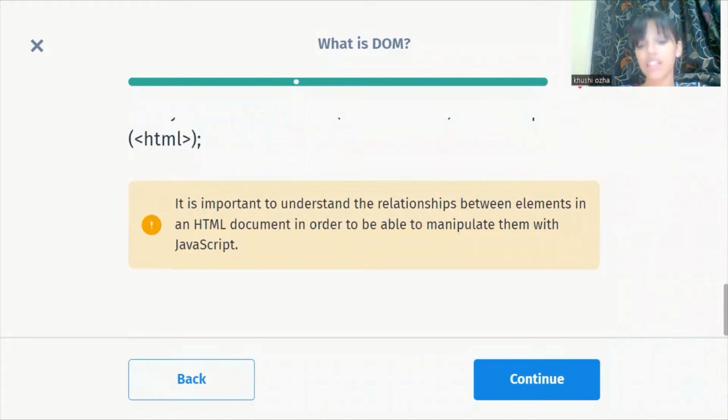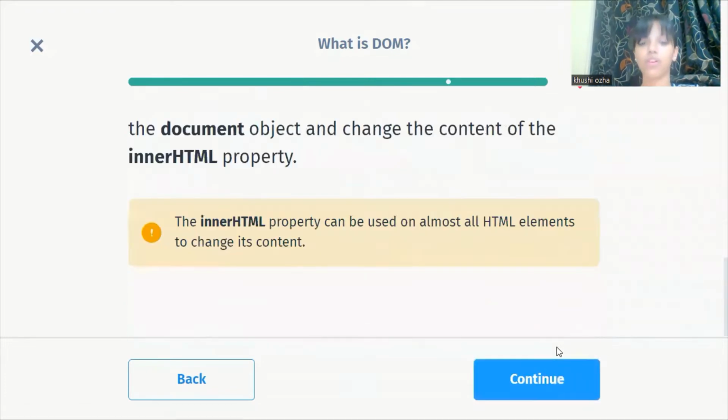It is important to understand the relationships between elements in an HTML document in order to be able to manipulate them with JavaScript. These relationships are important because we are going to use them when we want to modify them.